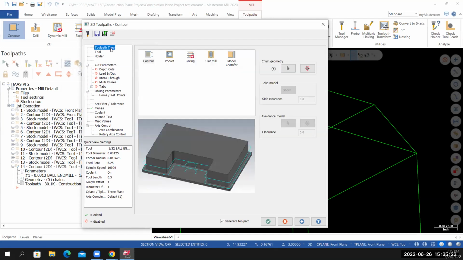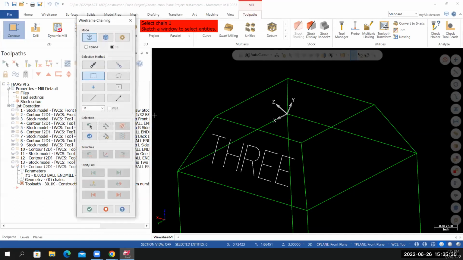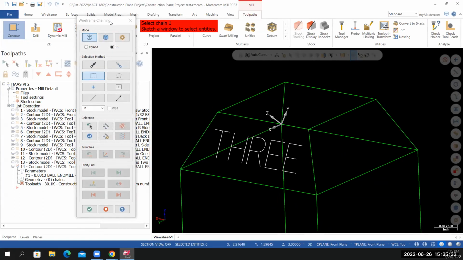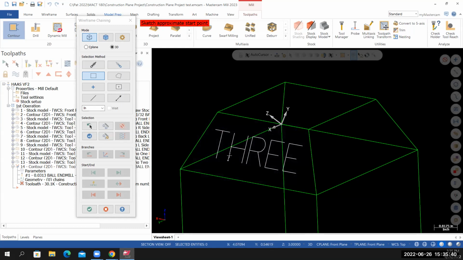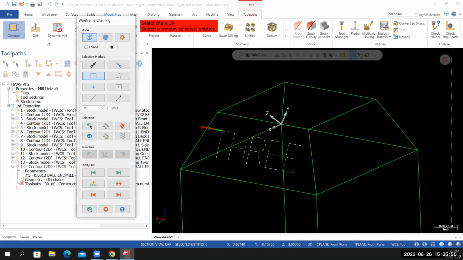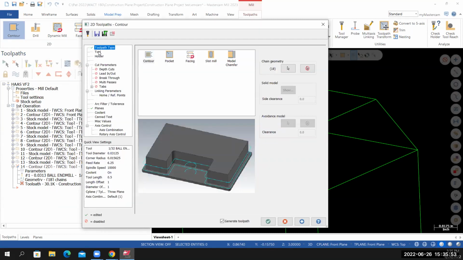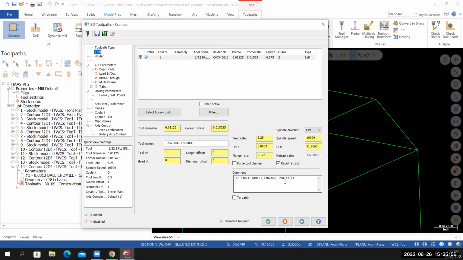I'll go up to toolpath type. I'll deselect the selected geometry. I'll select chains. Wireframe chaining dialog box appears. Carefully select the geometry that makes up the label 3. I did a window selection. I still have to select the start point, so I'm going to lock on to the bottom of this letter. Here you can see everything has been selected. I'll select OK. Go to Tool, and then in the comment field, let's update the comment.